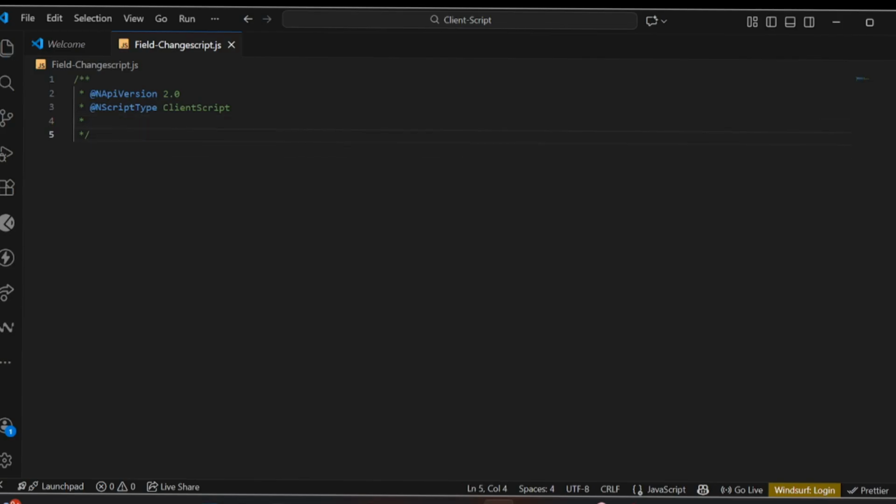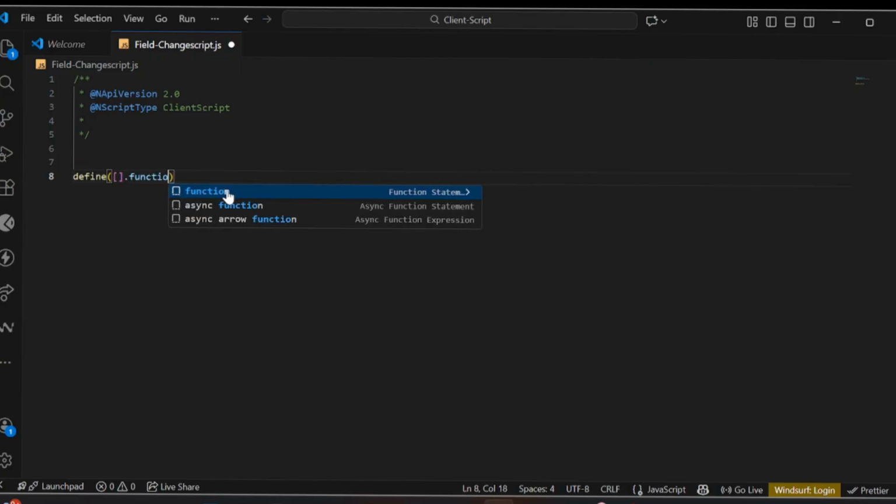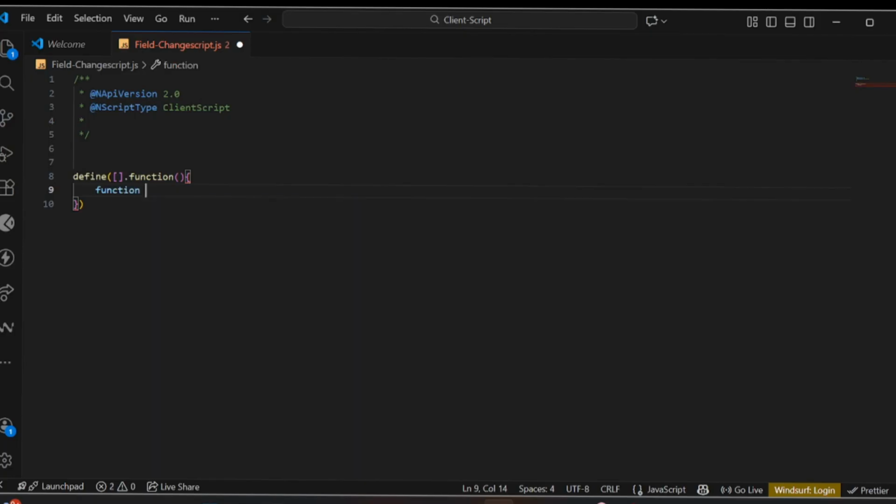Now I will write the syntax. define, then a square bracket, then function, then a curly bracket. In the function, what are we going to write? fieldChanged, with context. It is really important to write context. When you write client scripts, you have to return what you have written. Since I am using field change, you write fieldChanged here.